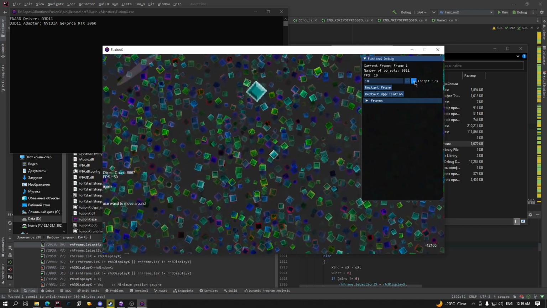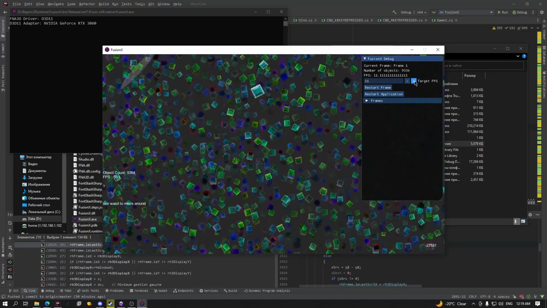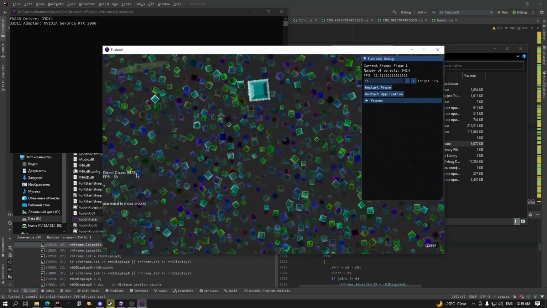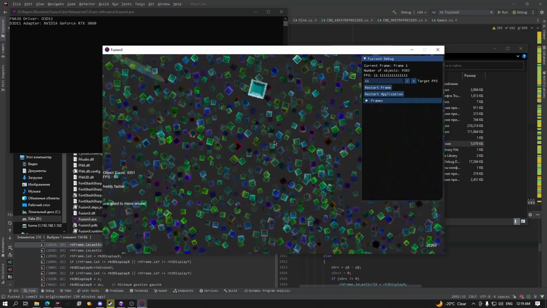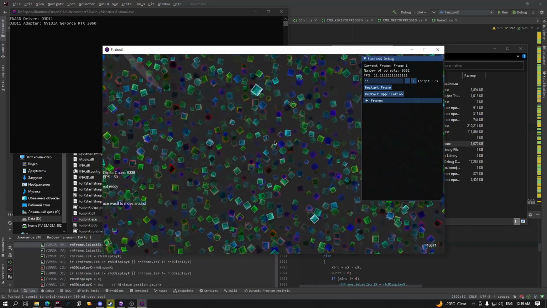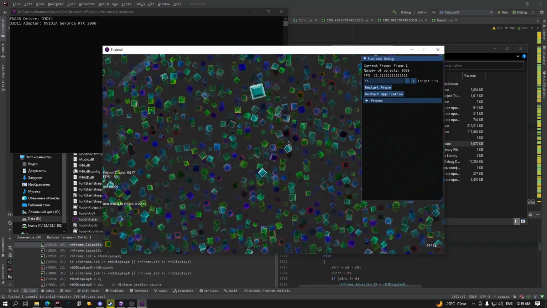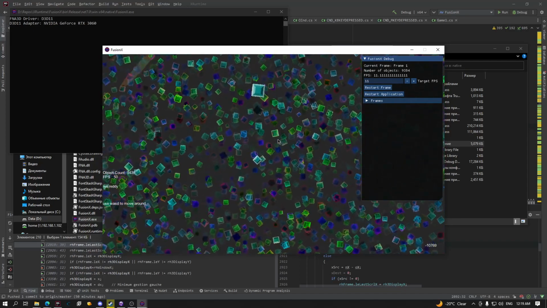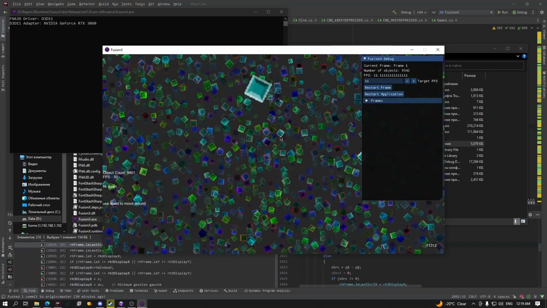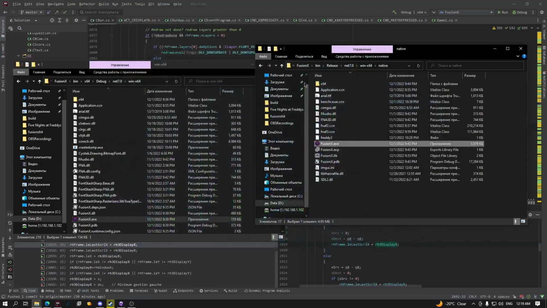Alright, so at about 11 frames per second, it can handle 10,000 objects, which is not a perfect result, but a pretty good one for a runtime that hasn't been updated for 10 years. I think that's pretty much everything I wanted to show you.